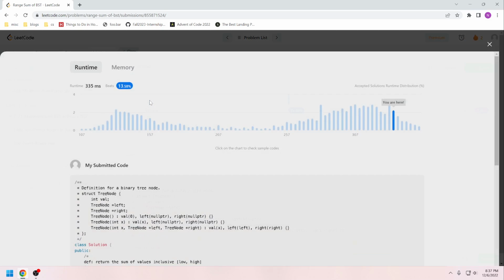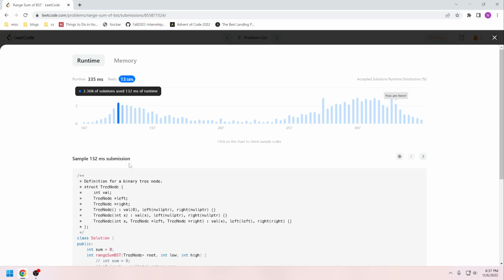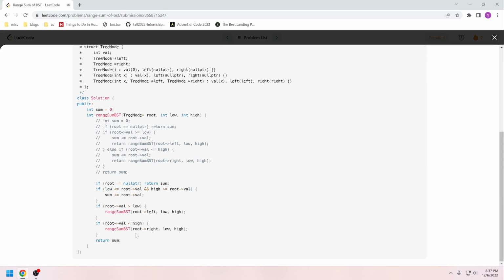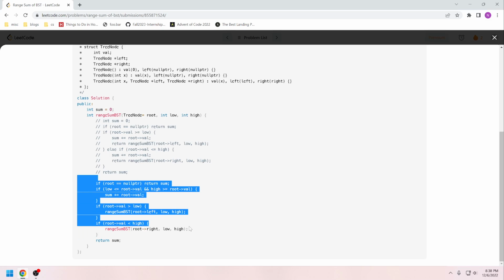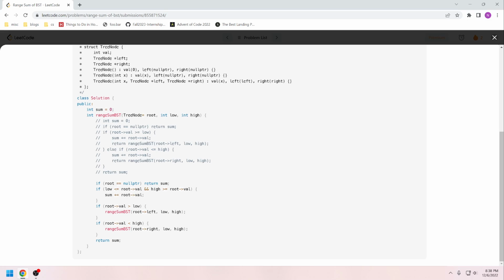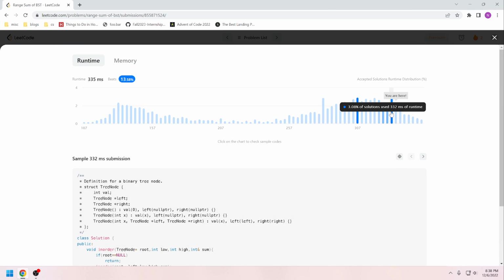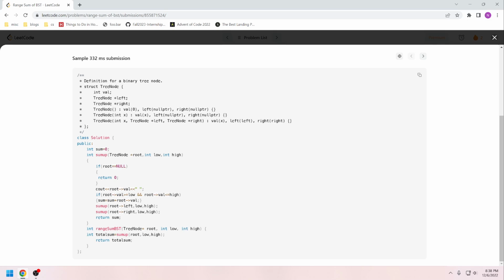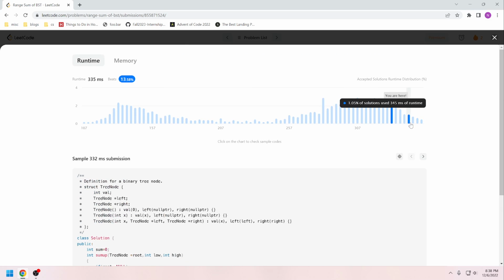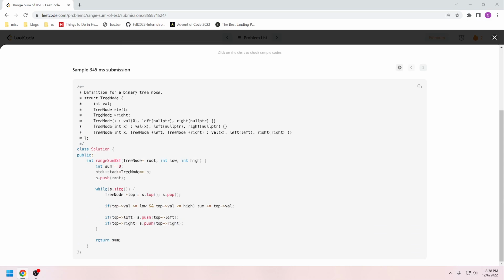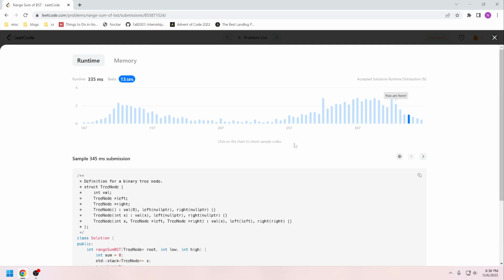So I noticed that DFS solutions typically will actually run a lot faster. Oh, this is a very recursive solution. Yep, it's DFS. DFS solutions tend to run faster than breadth first search. Sum up if root low high, root low. So this is also DFS. Yeah, this is a BFS. They use a stack. Well, it doesn't matter what you use.